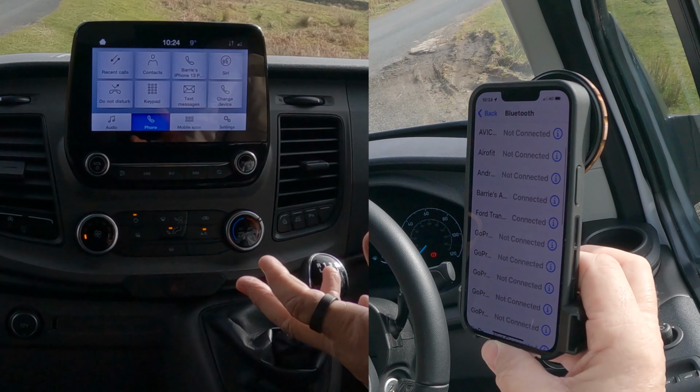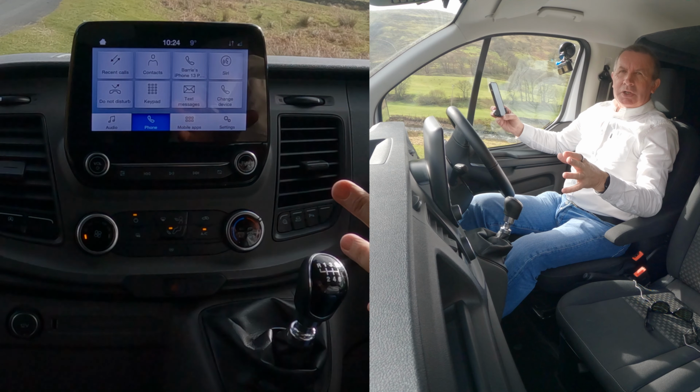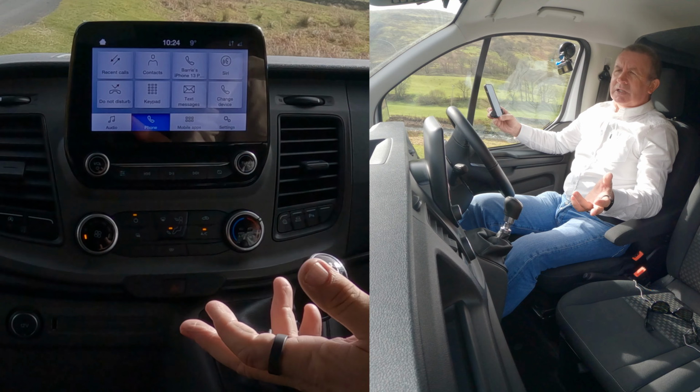That's it. Ford systems, their audio system is brilliant. Dead simple to use.